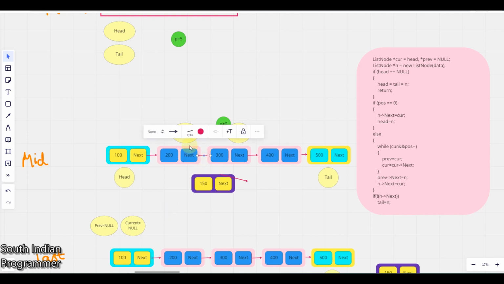So what I'm doing is taking my previous next pointer and giving it to n, and n's next I'm going to give to the current. This is what I'm going to do. These two lines are: my previous next is n, and n's next is current. That's what we have done in this one.